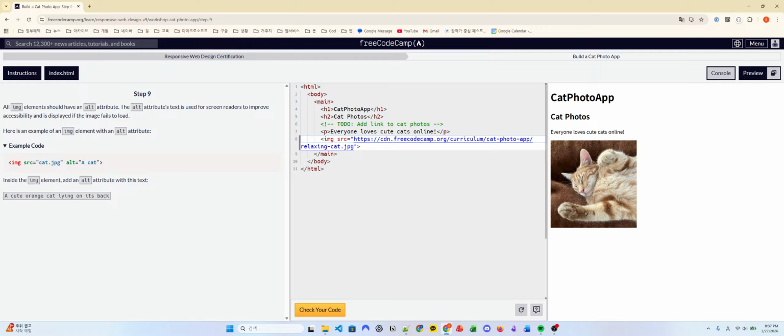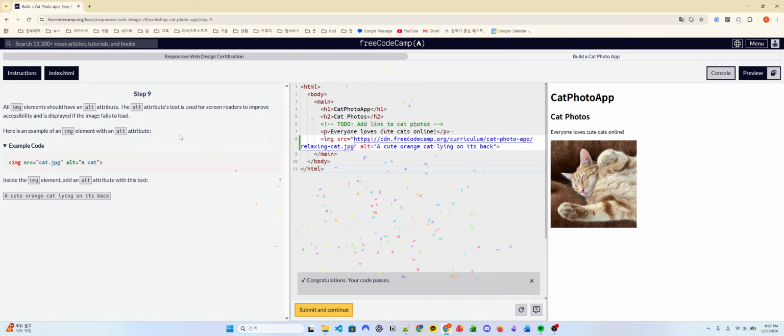So we're gonna do that. Inside the image element, add an alt attribute with this text, a cute orange cat lying on its back, which is a fair description of this picture. We're gonna add this to the image element, and I'm gonna check the code and you're good to go.